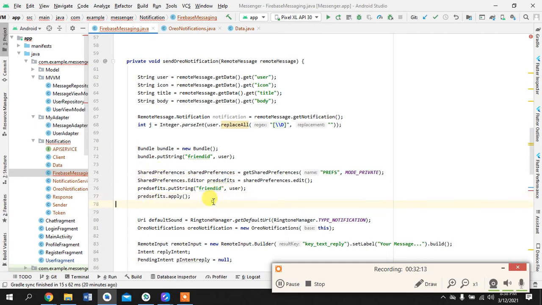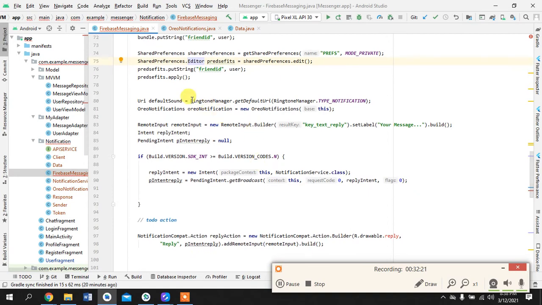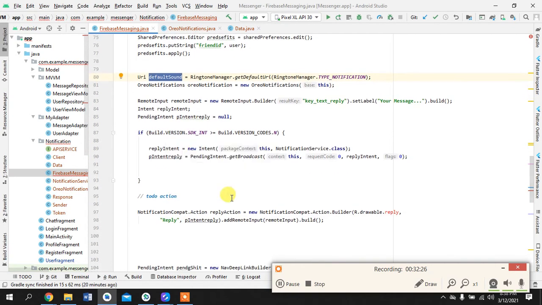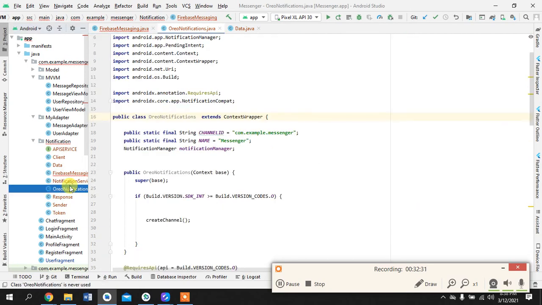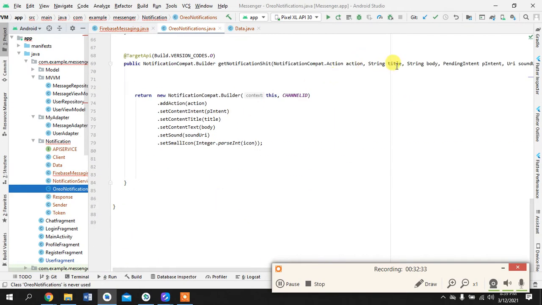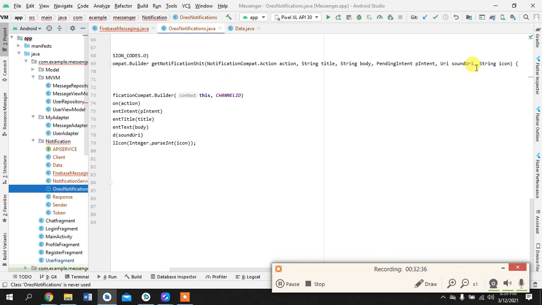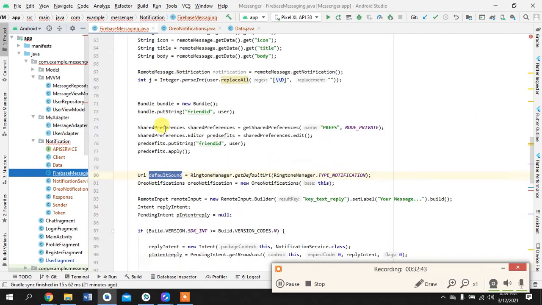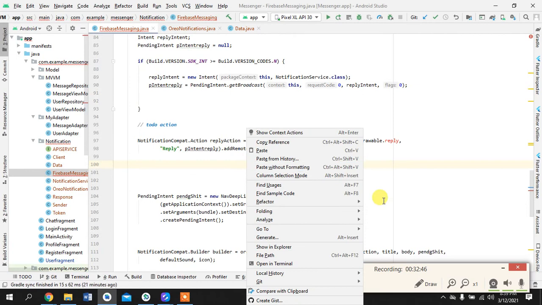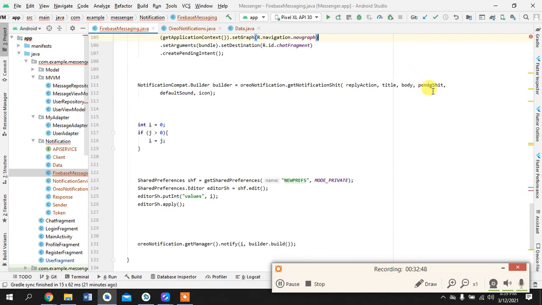So this is just the usual easy Java stuff, storing this value to send it. Okay, now URI, like default sound. And why are we getting these values? Because we have to pass these values at the end of the same method that we had created. Into here we need an action, a title, a body, an intent, a sound, and an icon. So that is why we are getting these values one by one, and we are going to store all of them in here.